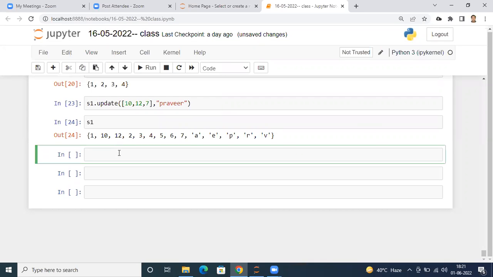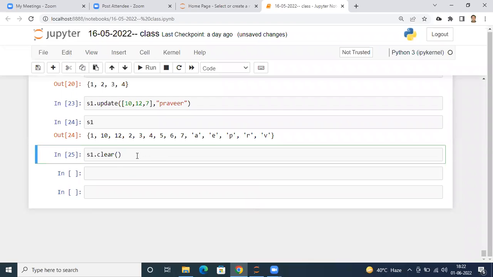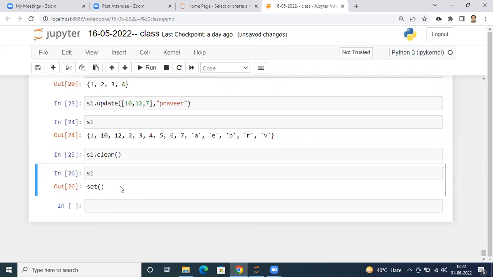Now suppose I want to clear my set. I want to remove all the elements of my set. So again, we have a method known as clear. If I go inside, see: remove all the elements from this set. If I execute this and check my s1, see what it is? It is an empty set. Nothing is there, an entire empty set, right?